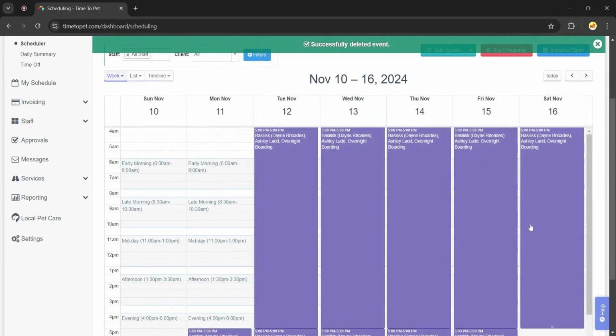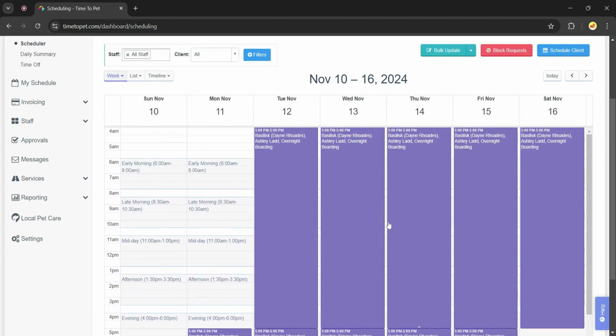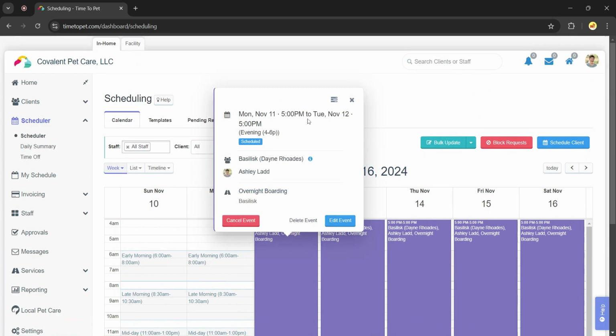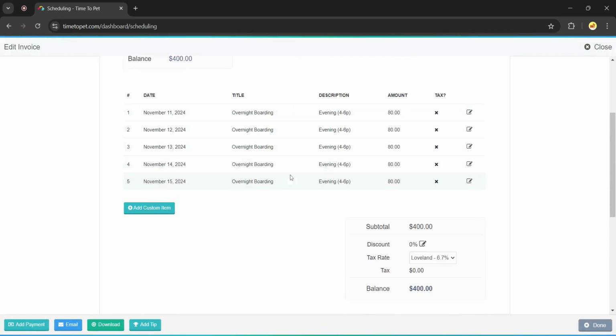Once I delete this extra, now we're showing a boarding service on each day. And when we check on this invoice, they're being charged once per day for this service.